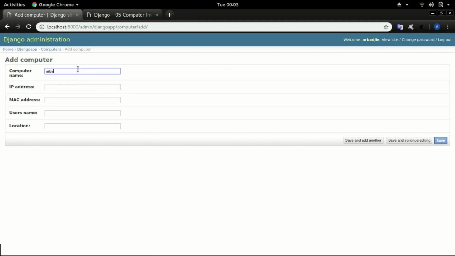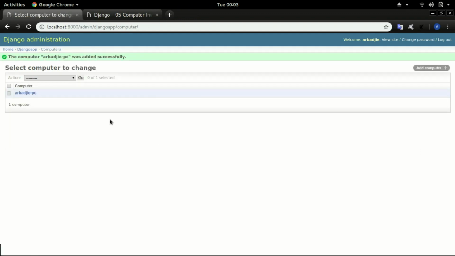Computer name can be Abaji-PC, IP address, the MAC address, username, and location, and click save. Voila, so you can see we have got one data.